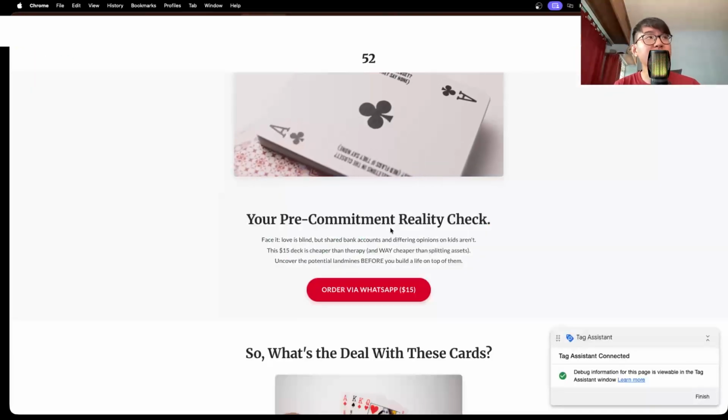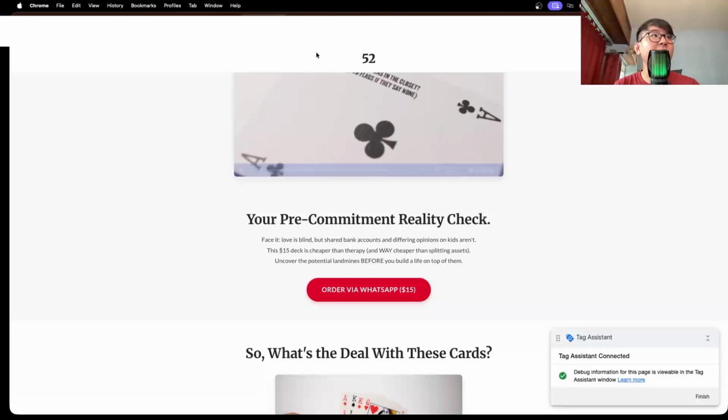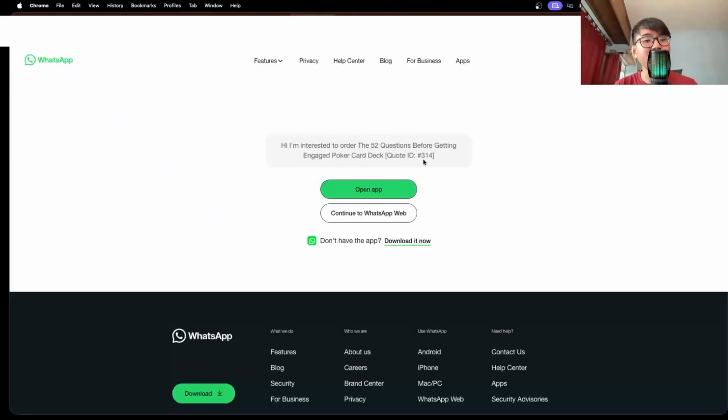But then I have a custom script that injects something that's unique and creates a custom code for every single person who visits the website. So you can see here, the automated message I've populated here is, "Hi, I'm interested to order the 52 questions before getting engaged poker card deck, and the code ID is 314." For every single client that I implement this for, this unique code will be very unique.